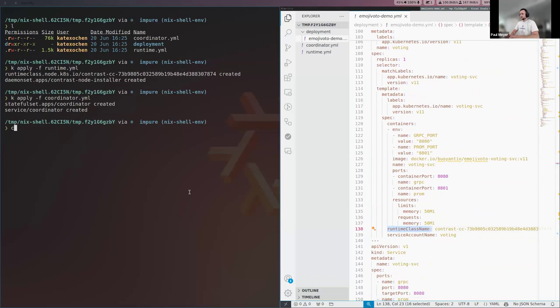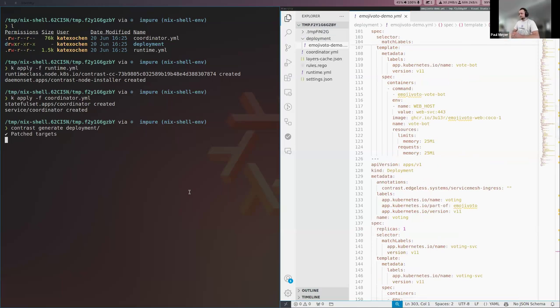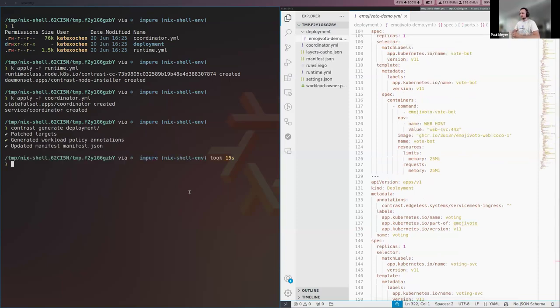So first, I'm going to use the Contrast CLI to add policy annotations to the deployment. This will mostly analyze the deployment and the required container images and create policies. These policies are then later transferred into the CVM and enforced, and restrict what container requests, or CRI requests, can be made into that CVM, so that the control plane can interact with the actual container runtime inside the CVM in a controlled manner.